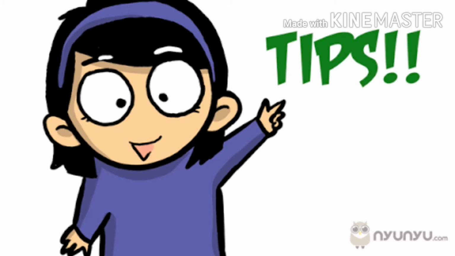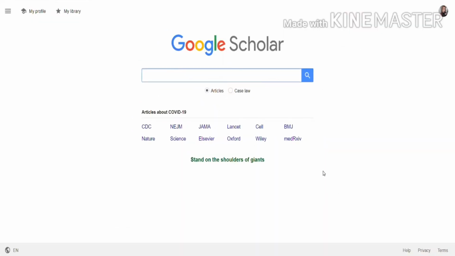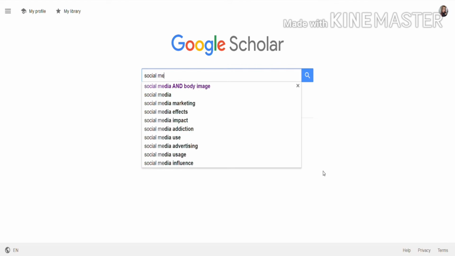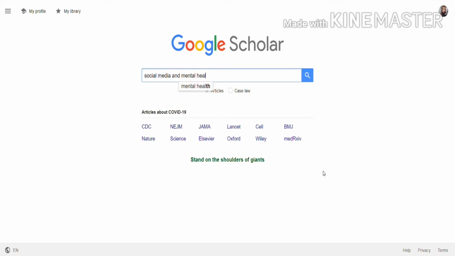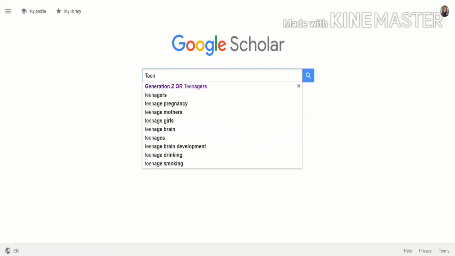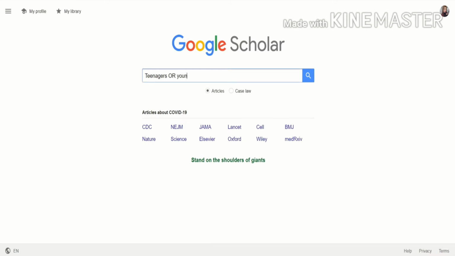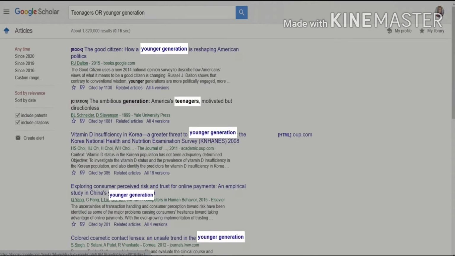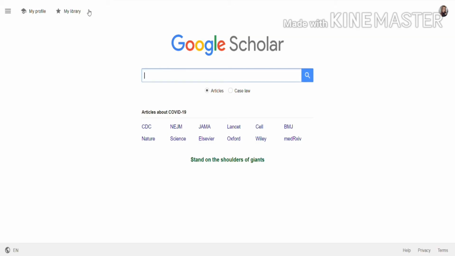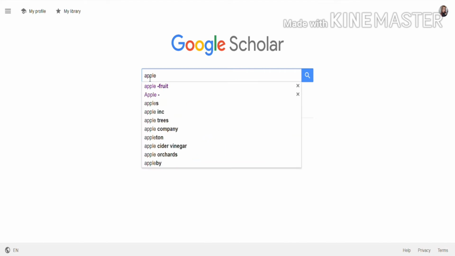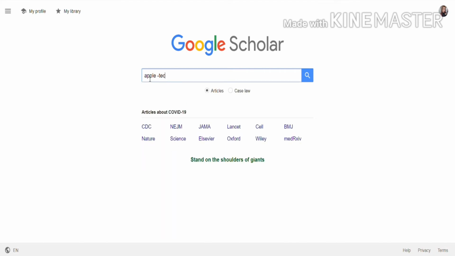You can use these things called Boolean operators to help us refine the search. When you want to find sources that contain more than one keyword, you can use A AND B. For example, social media AND mental health. To find sources that contain one of a range of synonyms, you can use OR. For example, Generation Z OR teenagers OR adolescents. For example, if you're searching for an apple, not the tech giant, you can just add the minus sign.